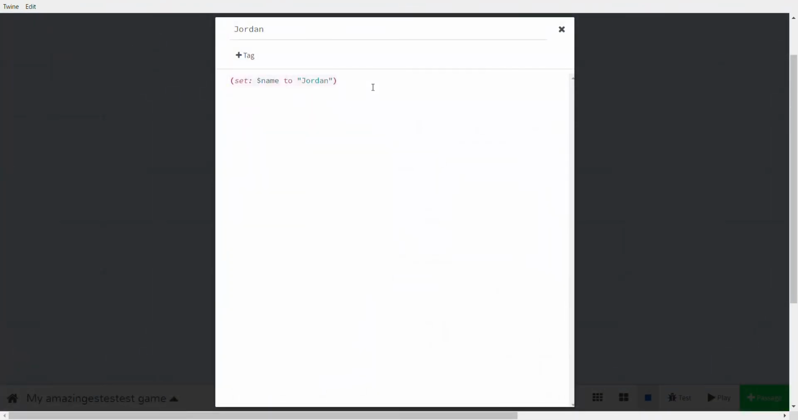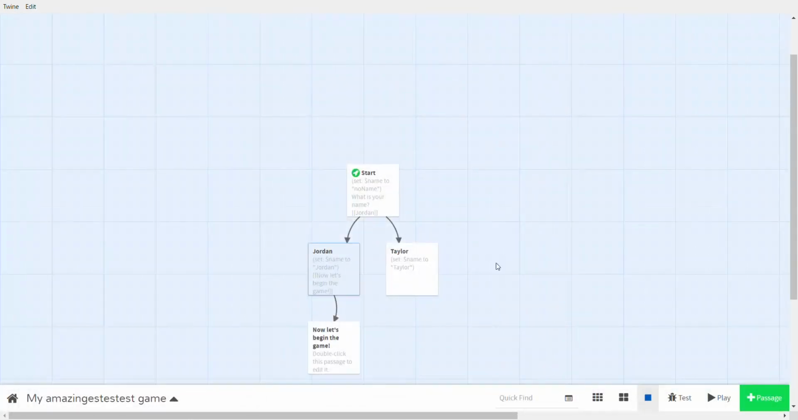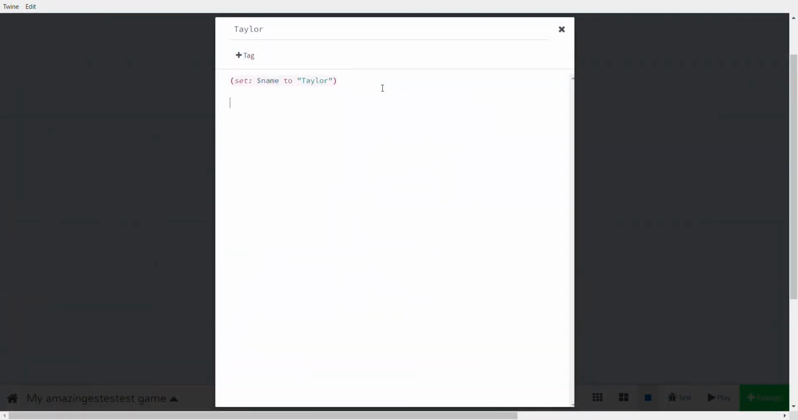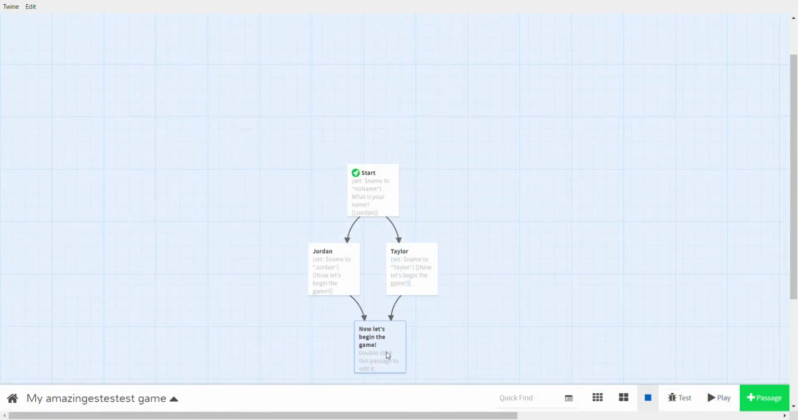Now we need some text in the passage. So I'm going to say, now let's begin the game. I'm going to put my square brackets. And I'm going to copy this because I want to put it in the other passage as well. Notice, now let's begin the game appeared. But in Taylor, I'm going to paste that. And notice, they both lead to the same one.